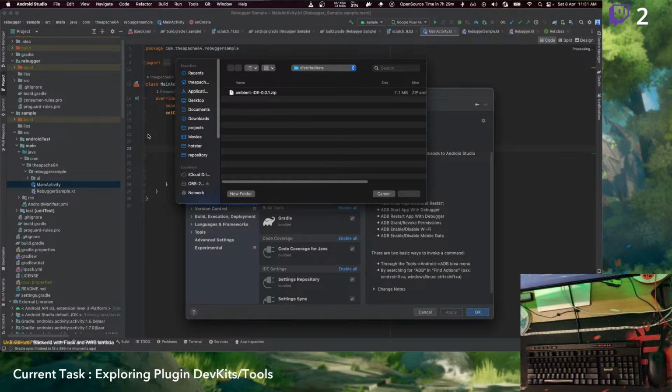Backend with Flask and AWS Lambda. Great stuff. So is this the first time you're playing with the backend stuff, or do you have experience working on backend? I think you started your career with mobile, right?